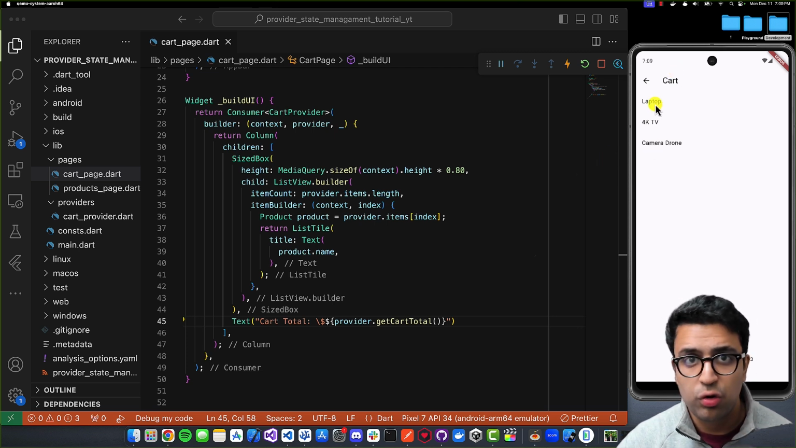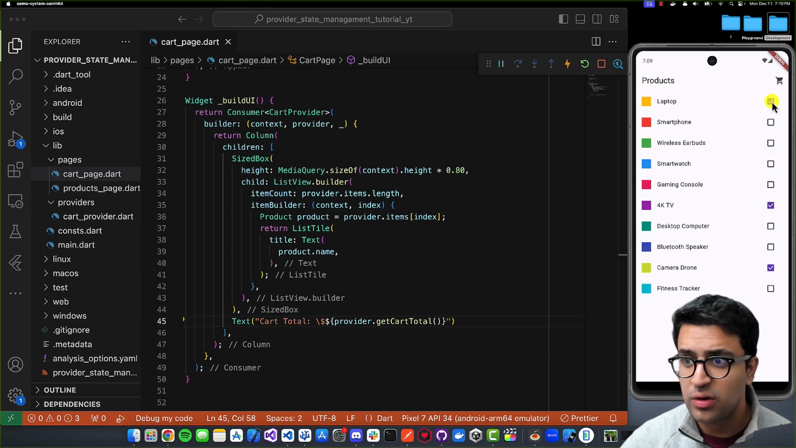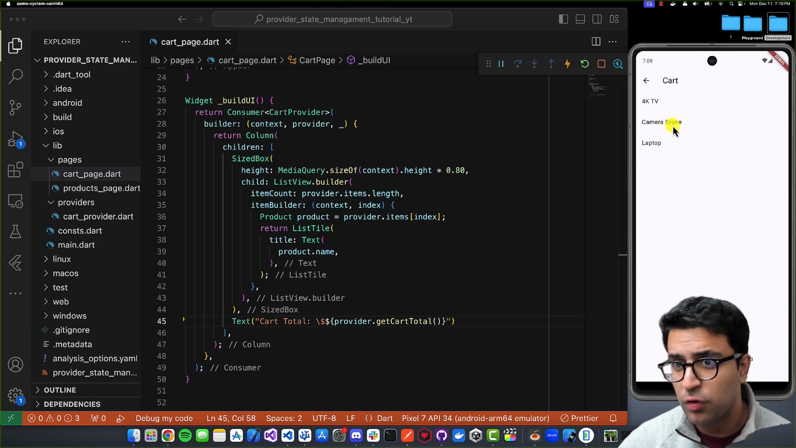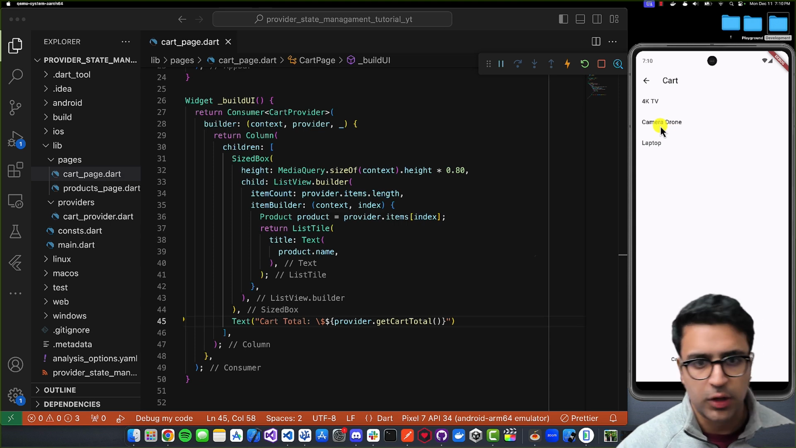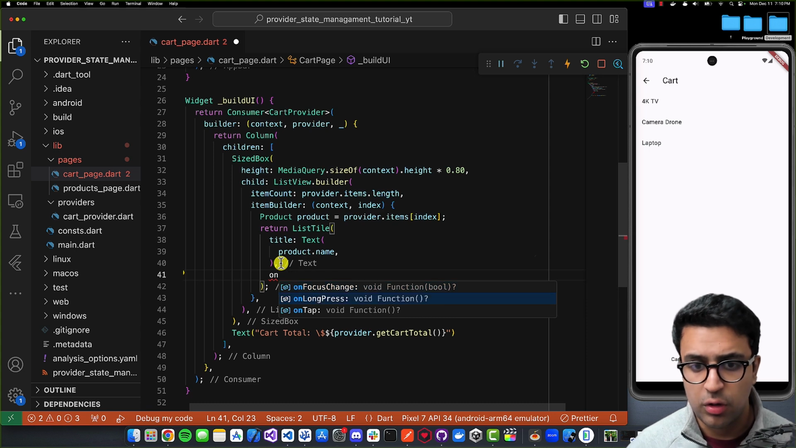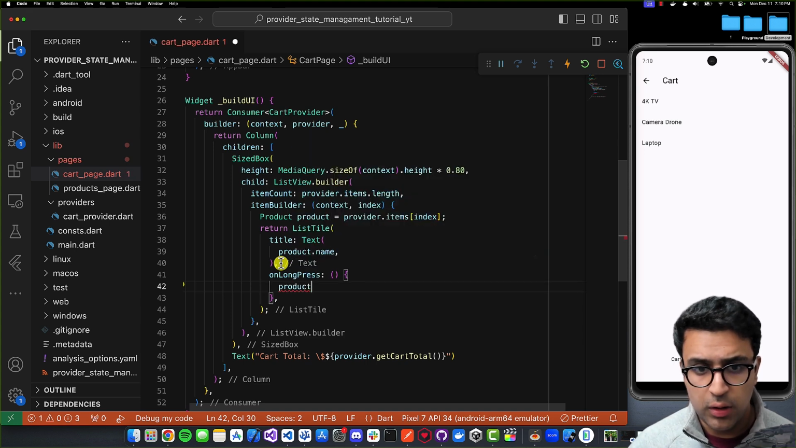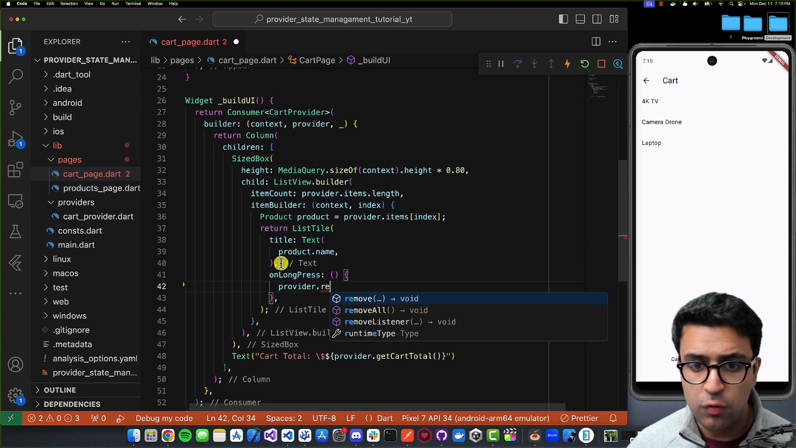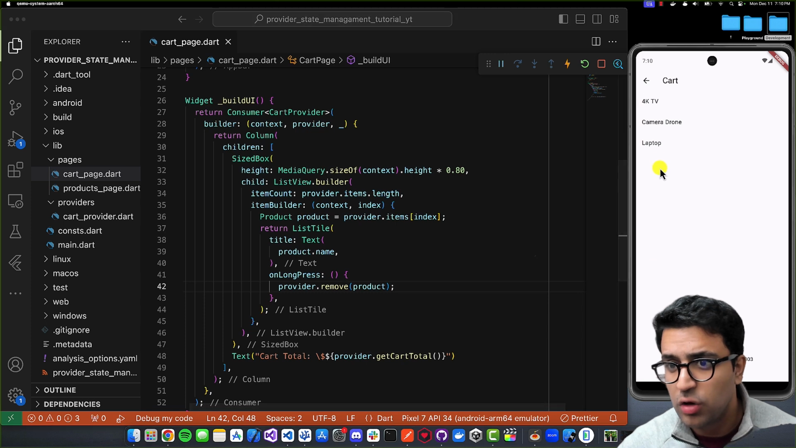So let's just say that I want to remove items from my cart, not only from the products list by clicking on these checkboxes, but also from here by maybe long pressing on each of these items. So if I long press one of these items, it removes them from the cart. To do that, what I can do is on my ListTile, I can define an onLongPress callback. And I can say if a ListTile gets a long press, then do the following. Do provider.remove and remove the specific product and do Command-S to save. So now if I hold one of these, it's going to remove them.